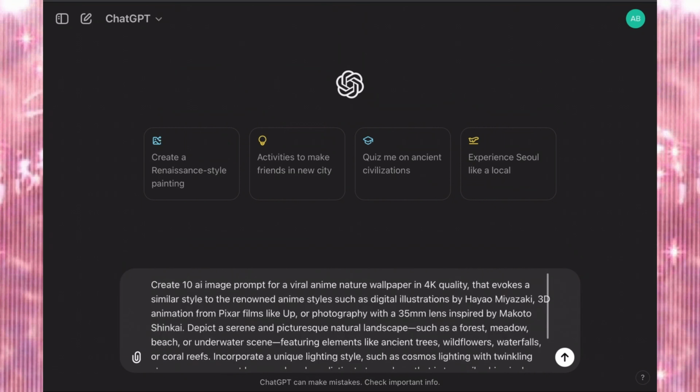Create 10 AI image prompts for a viral anime nature wallpaper in 4K quality that evokes a similar style to the renowned anime styles such as digital illustration by Hayao Miyazaki, 3D animation from Pixar film like Up, or photography with a 35mm lens inspired by Makoto Shinkai. Depict a serene and picturesque nature landscape such as forest, meadow, beach, or underwater scene.